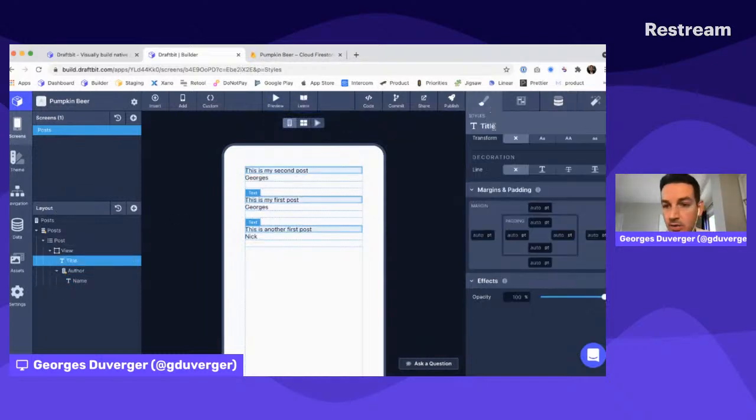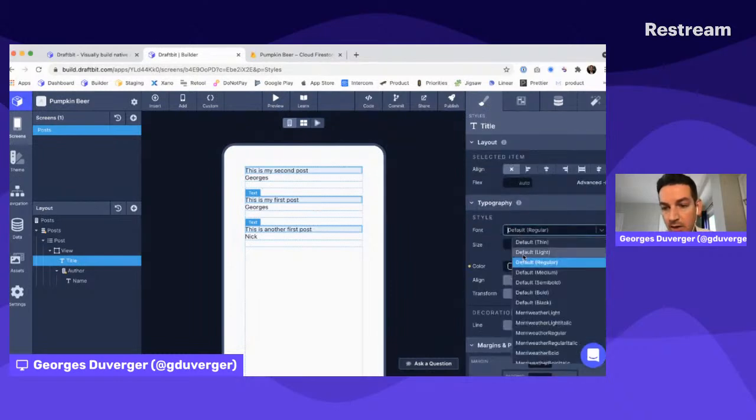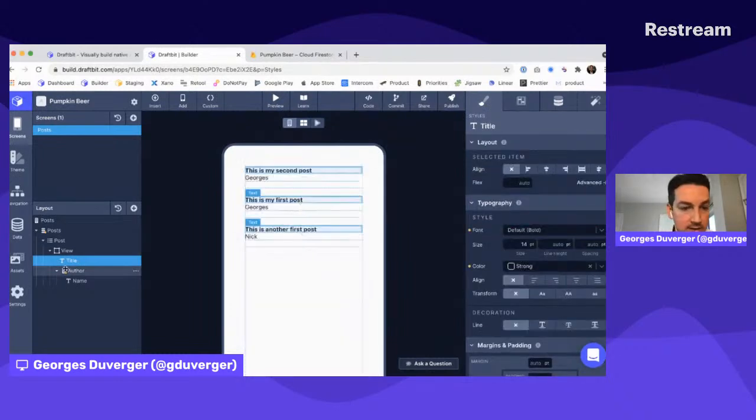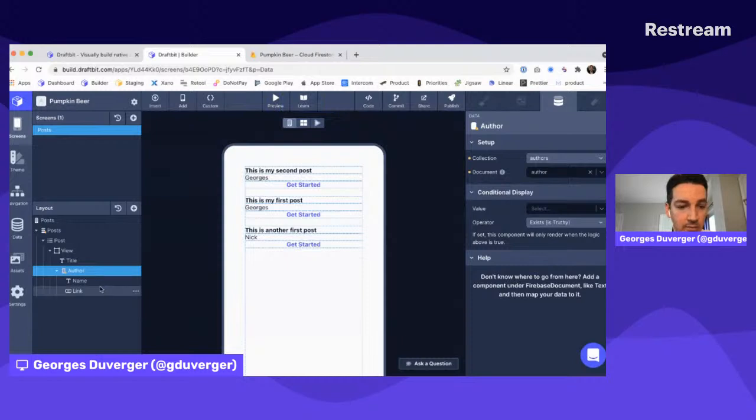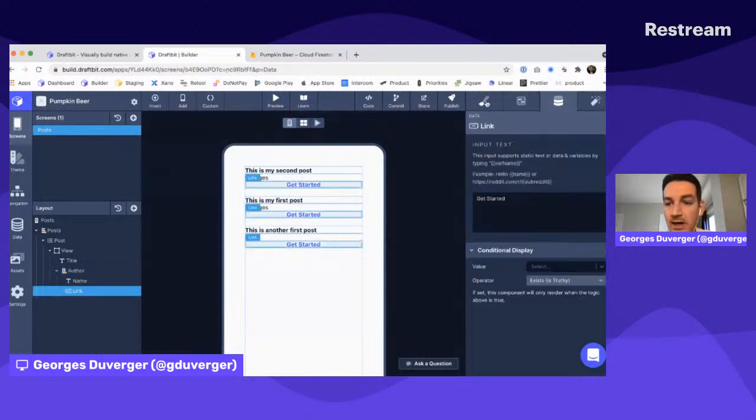I got to hurry up because we have so much to cover, guys. I'm going to do it all. Okay. One thing I'm going to do is now, what if I want to get to that author page? So instead of having just a text, I want it to be a link.